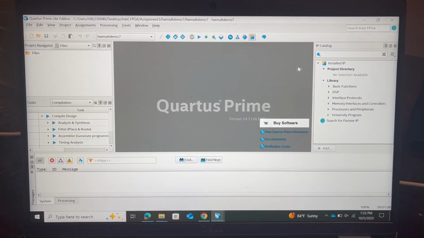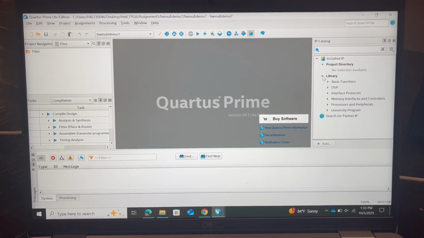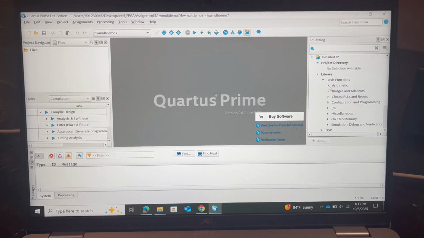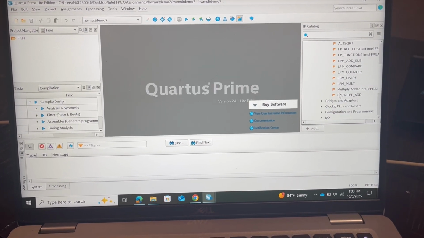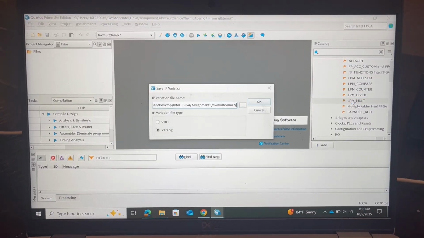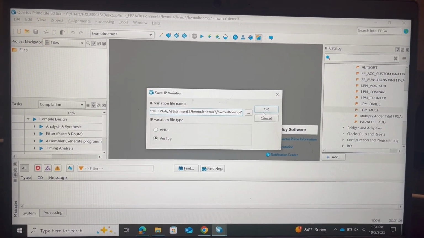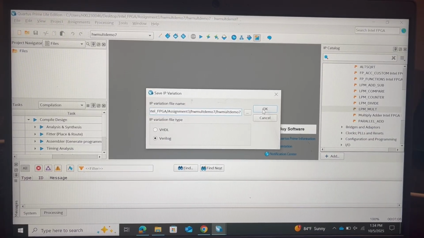Now let's go to the IP catalog. Under the library, go to basic functions, then arithmetic. LPM_MULT is the multiplier IP. Select it and give a name. I'm selecting Verilog because I'm comfortable with Verilog. Press OK.